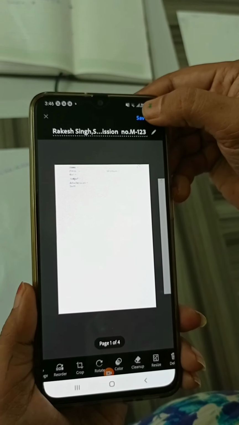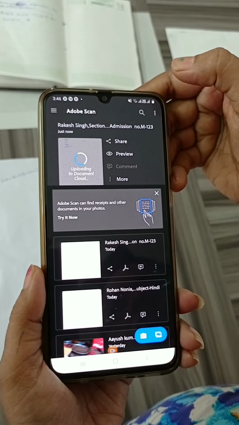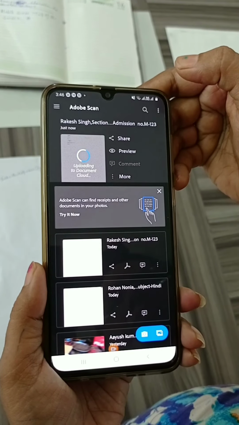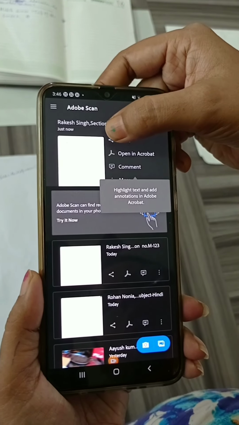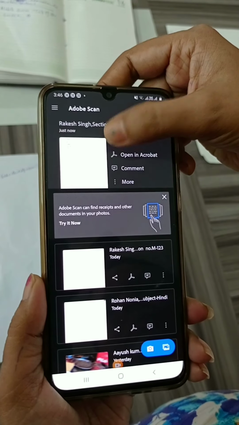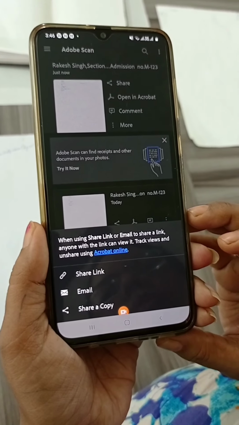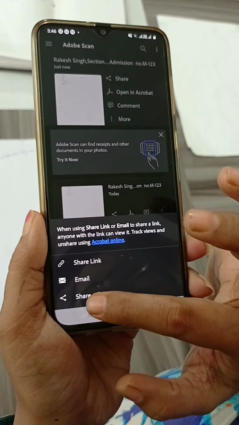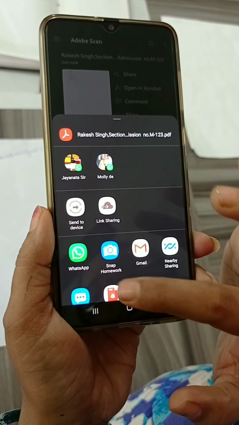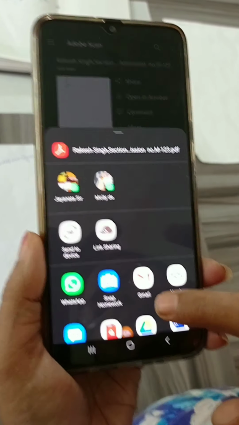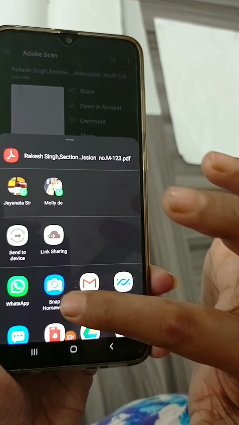Click on save PDF button. It's uploading now. One share button will come and you have to click on that share button. Now I am showing you how to send your answer sheets to different numbers, like here. If you want to send it on WhatsApp number, then you have to click on WhatsApp and you can see one more option is there, that is Gmail. So first I am showing you how to send it on WhatsApp number.